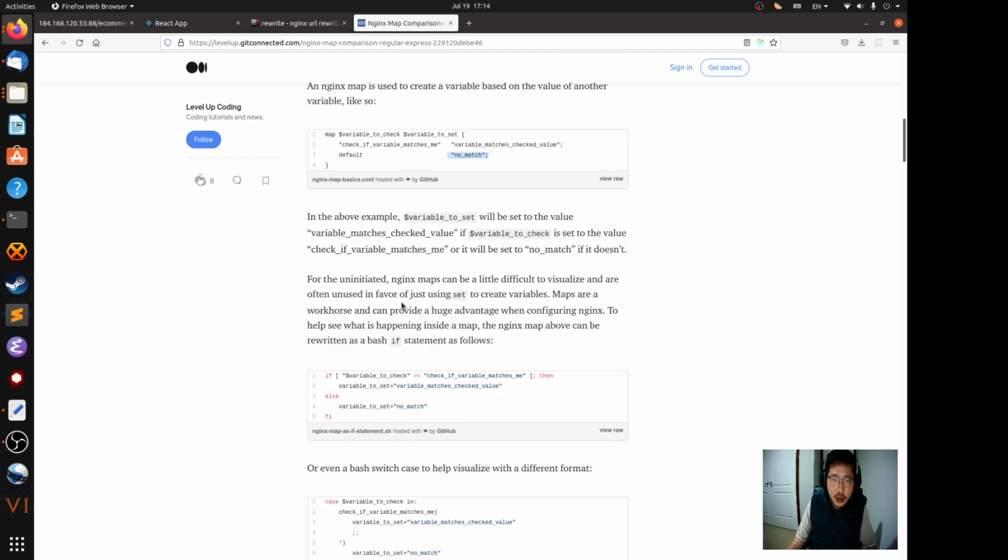Okay, so as I said, if the variable to check equals this value over here, then set the value of this to this, that's here. Otherwise set the variable to set equals to no match.